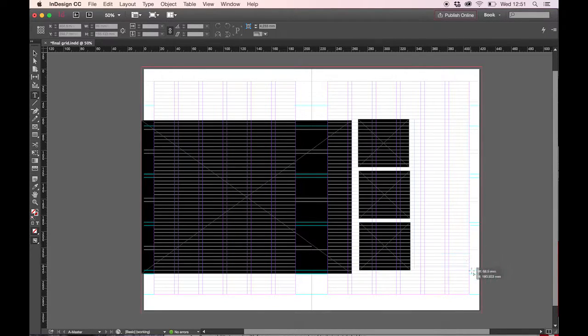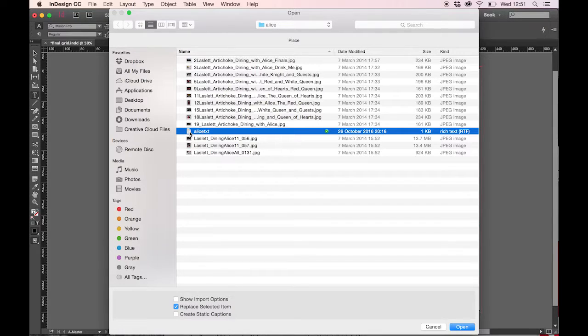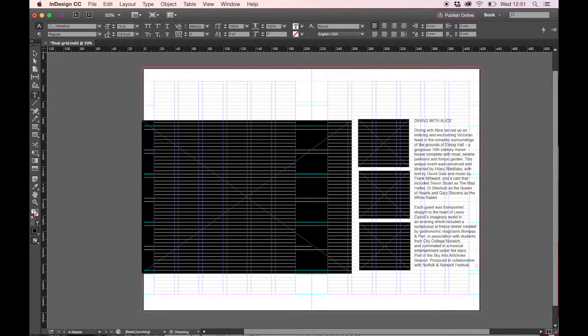Next we'll go to our text tool and we'll draw out our text area where our body copy is going to sit. So let's select our copy. We do that by going to File, Place. We then find our copy and we click Open. We'll set up our copy just quickly and rough at this stage.